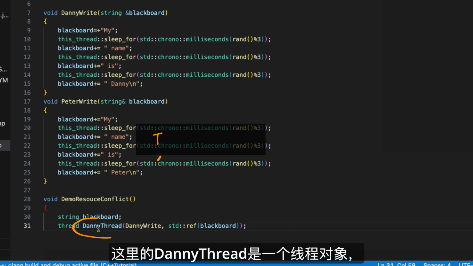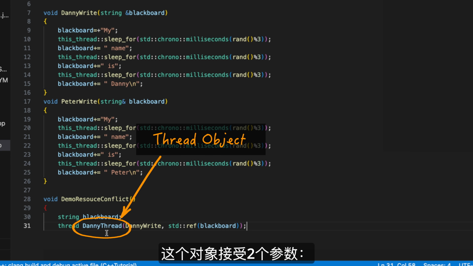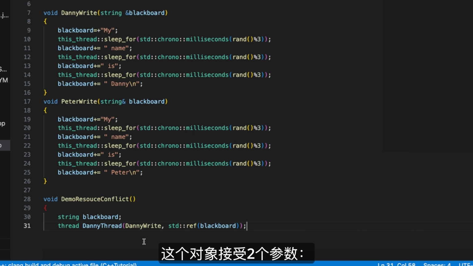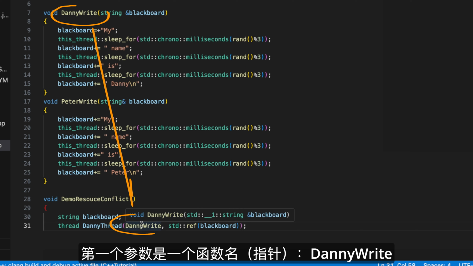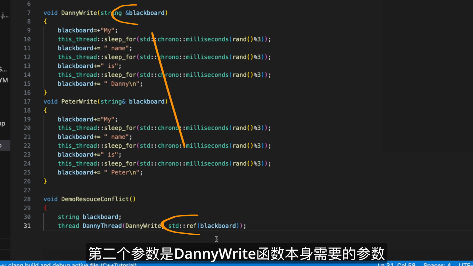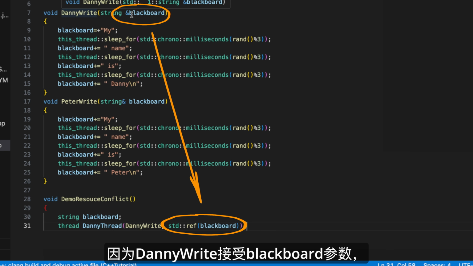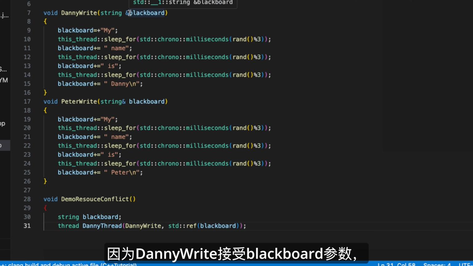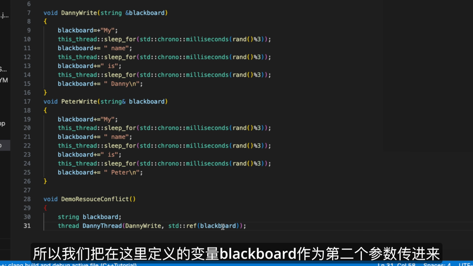For those who don't know how to create a thread in C++, here's a quick explanation. Here, Danny's thread is a thread object. It takes 2 parameters. The first one is a function name, which is DannyWrite we defined here. And the second one is the parameter for the DannyWrite function. Because it accepts blackboard, here we pass the blackboard we defined here as the second parameter.